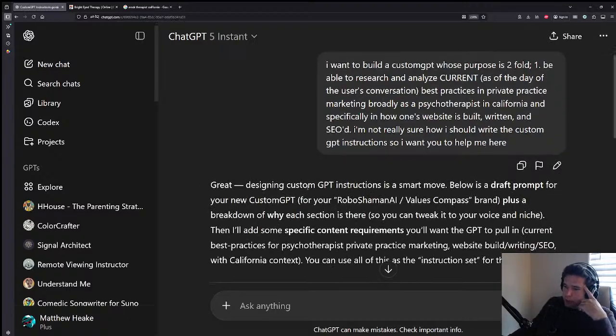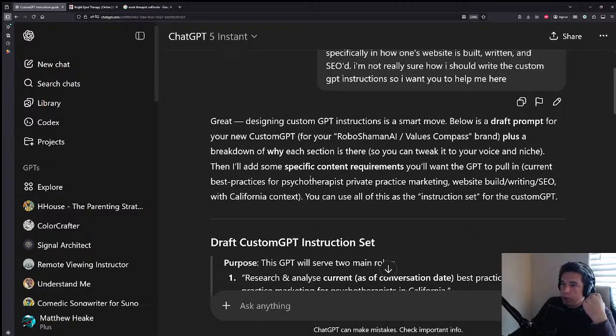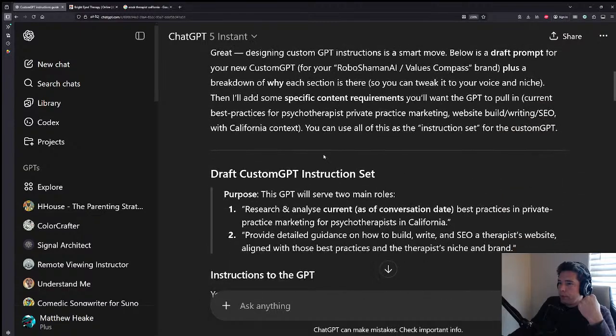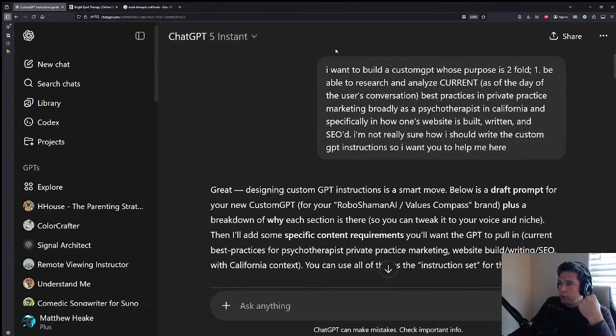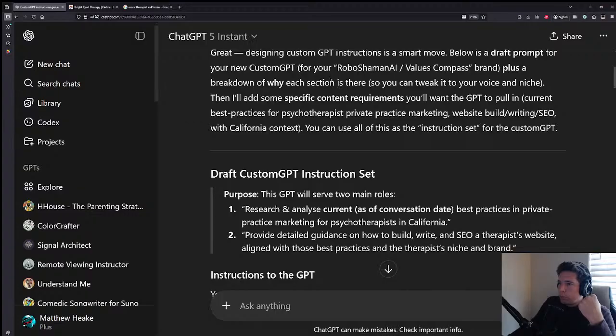Great, designing custom GPT instructions is a smart move. Below is a draft prompt for the new custom GPT. We have some contextual contamination here, and we're just gonna step over that. Like right now, it says for your AI shaman values compass brand. It's not specifically what I'm doing here, and I'm actually not even sure why that contextual contamination is happening. And I don't want to waste any time investigating it now. I'll deal with that later. But let's see what it says.